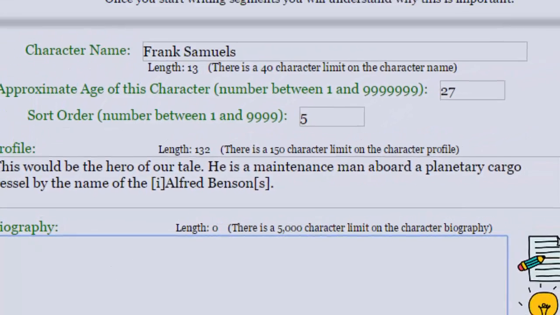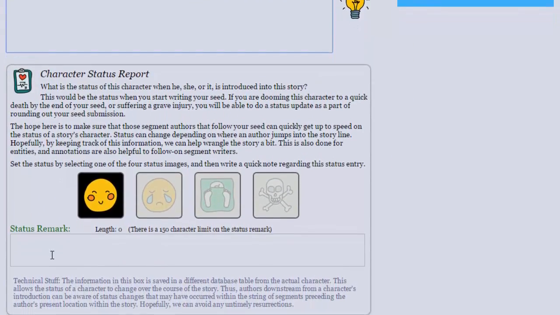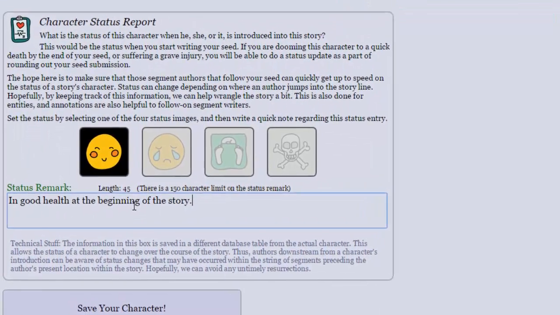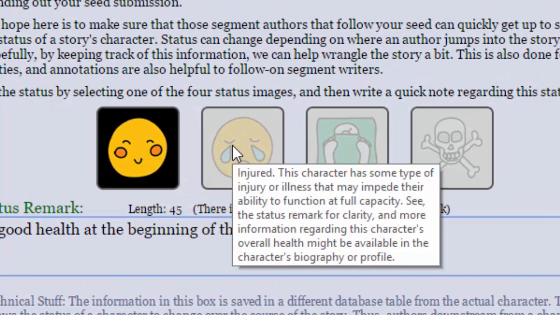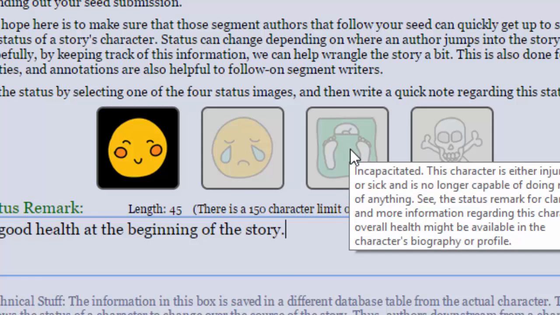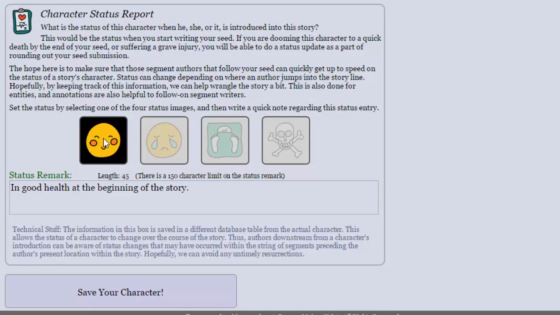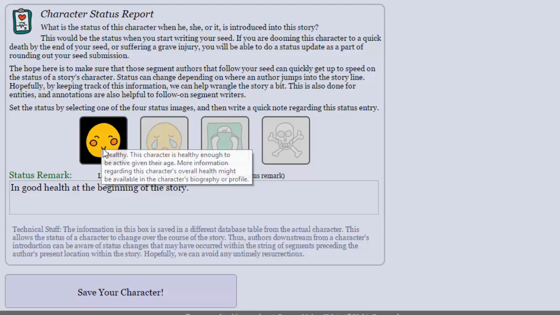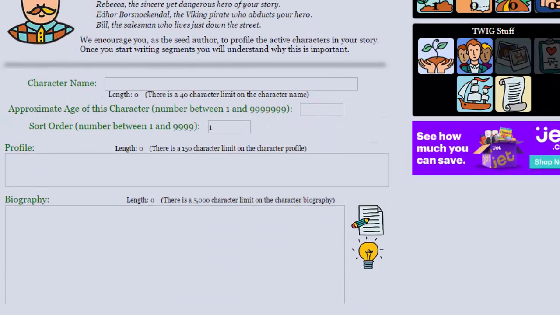Like I said, biography is going to be left blank for now, and I'm going to place some information into the character status report. In good health at the beginning of the story, and you leave it set to this. Though if he were unhealthy or injured, you'd click here. If he were sick, in bed, incapacitated, you'd click here. If the character were dead, you would click here. But since this fellow's good, I'm going to click here on healthy, save the character, and that character saved.